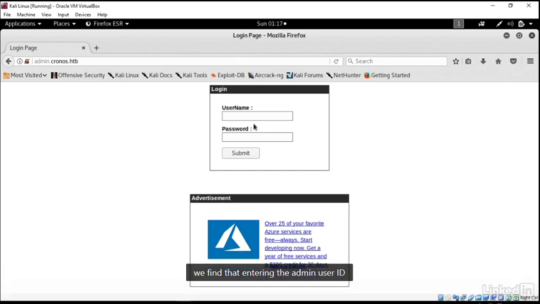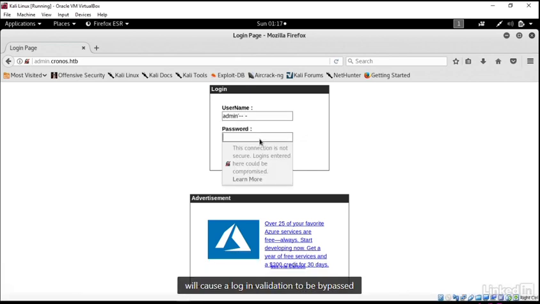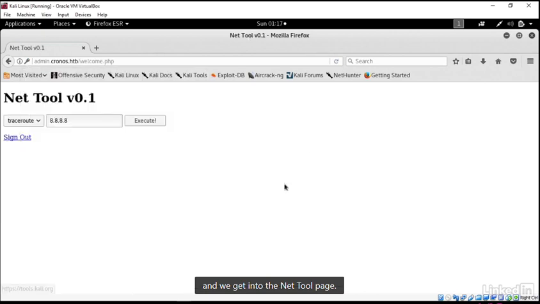After some testing, we find that entering the admin user ID, followed by quote dash dash space dash, will cause a login validation to be bypassed, and we get into the net tool page. Essentially, putting dash dash space dash comments out the rest of the generated query after the user ID, and also makes the next line a continuation of that command.